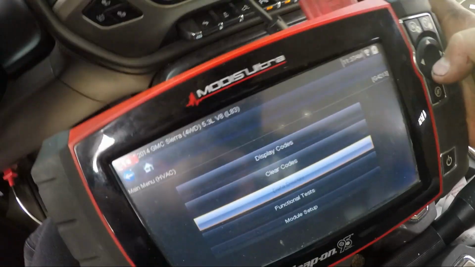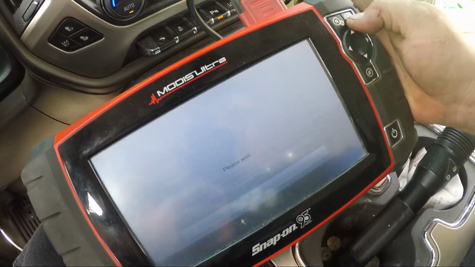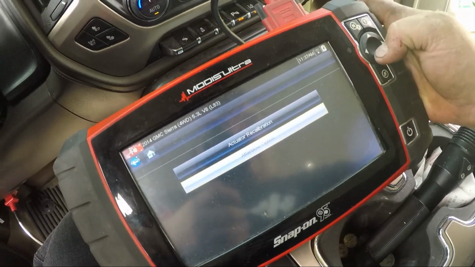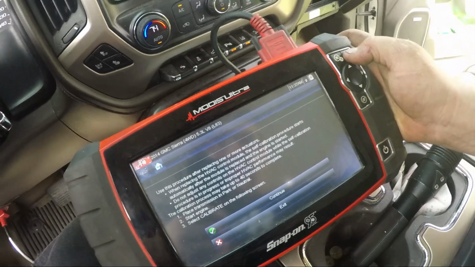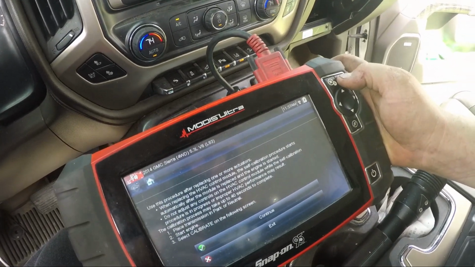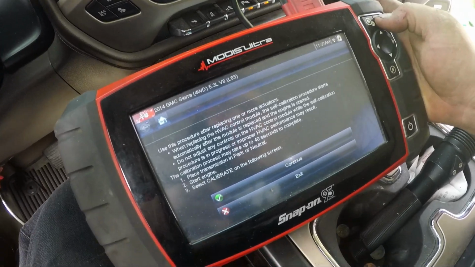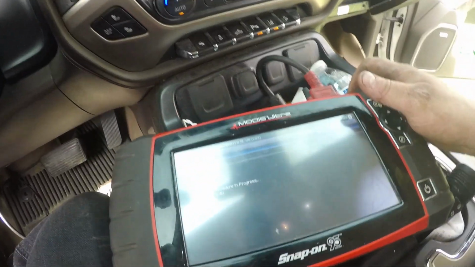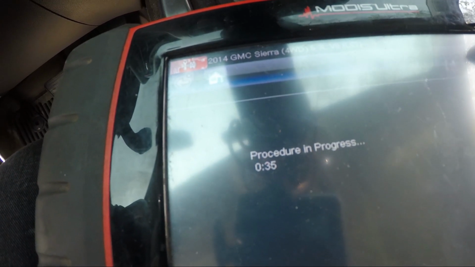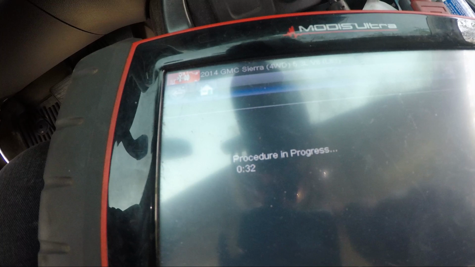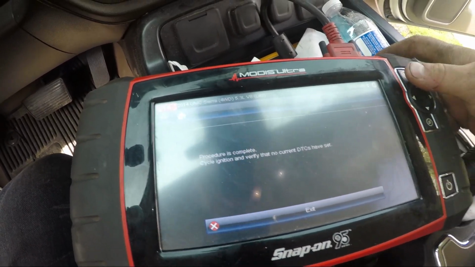All right, so first thing we have to do, I think it's in our module setup, is actuator recalibration. It tells you when you're replacing the module, it starts automatically: transmission in park, start the engine, calibrate on the next screen. Which now, it's got a countdown, so as soon as it gets done, we'll come back. Alright, now it says procedures complete, cycle ignition, verify no DTC set.